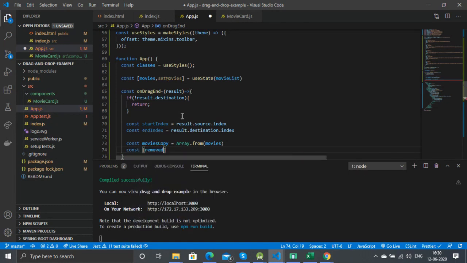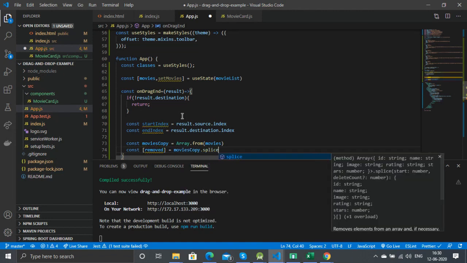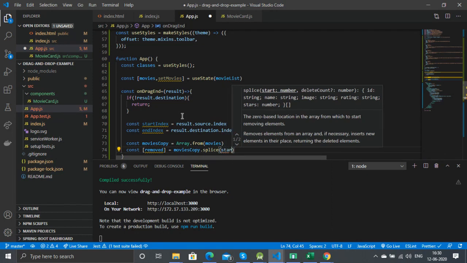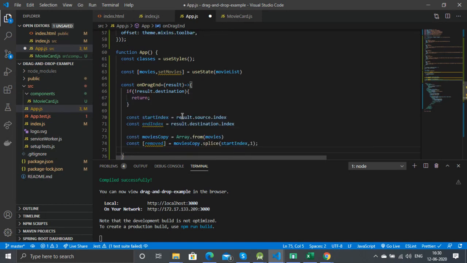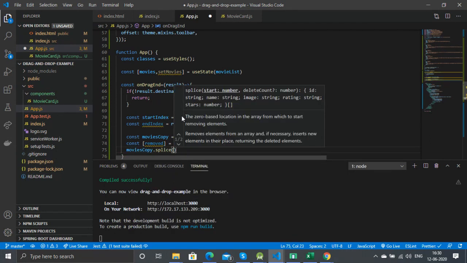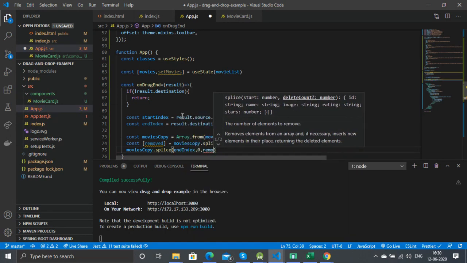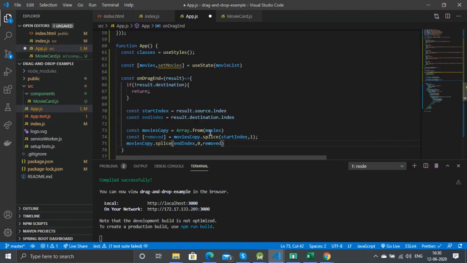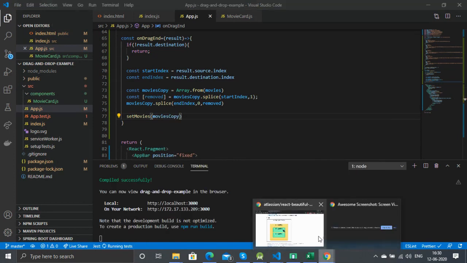Now we will splice the moviesCopy array from the start index. This means that we are removing the item at the start index, that is the item we are dragging. Now we will splice the moviesCopy array again. This time we will splice from the end index, and we will pass a 0 as the second argument, as we don't need to remove anything. We will insert the removed item at the position of the end index. Now using the setMovies function, we will set moviesCopy to the movies state.